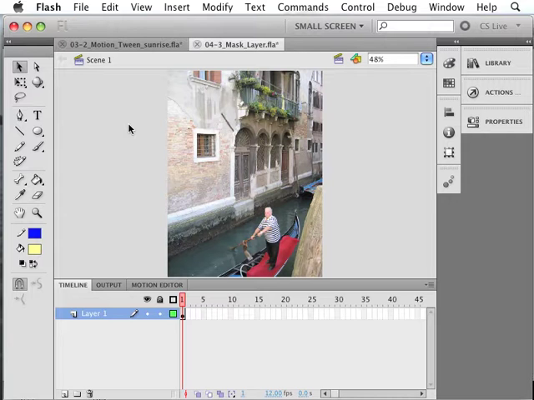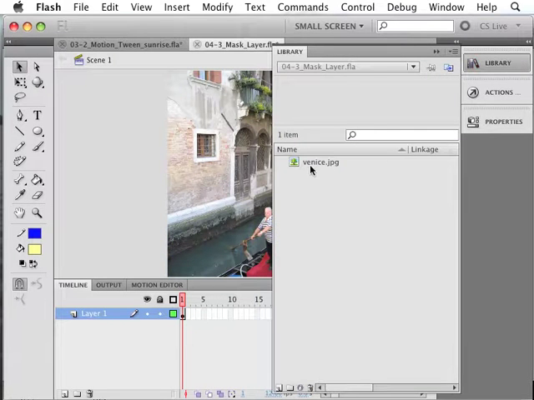In this lesson, we're going to leverage another layer property known as the mask effect. I've already got a file open here with a JPEG sitting on layer 1 that I imported in already. If I look in my library, I can see this JPEG called Venice.